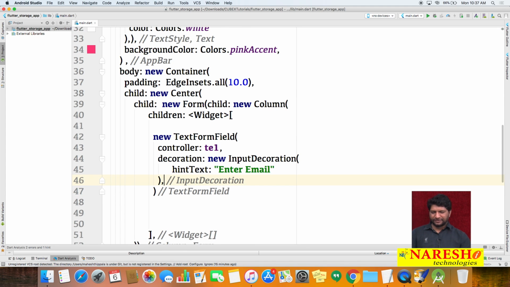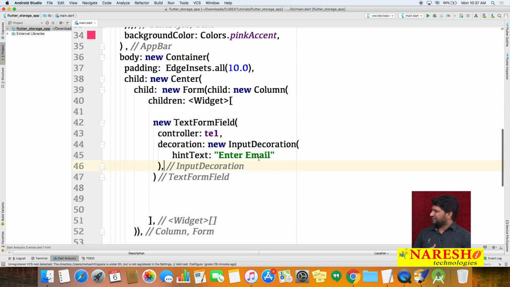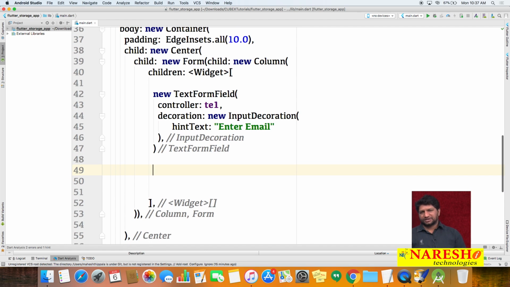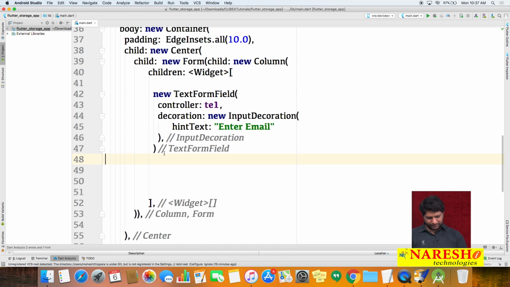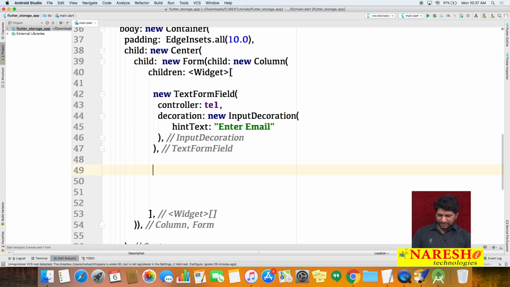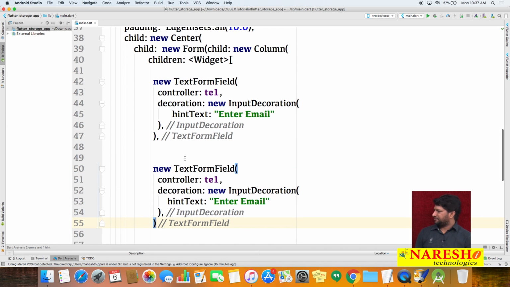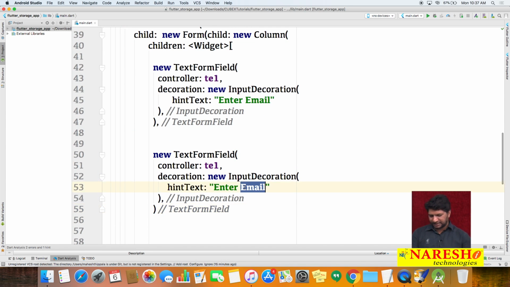Right? So we created one text form field, and we are specifying the hint called "Enter email". Next, we want to get some space, and we want to create one more text field. You can copy this and give a comma after this text form field. You can create one more text form field for the password.